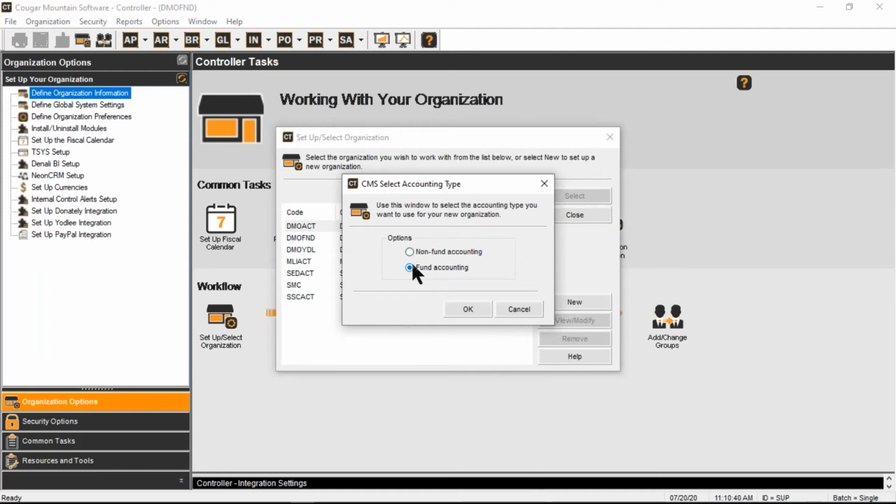Now, most of you will not see this first option that pops up. The only folks that will see this option is if you have purchased both the fund accounting and the regular business accounting, the non-fund accounting package. So in my situation, I've got both of those here, so that's why I see that option there.